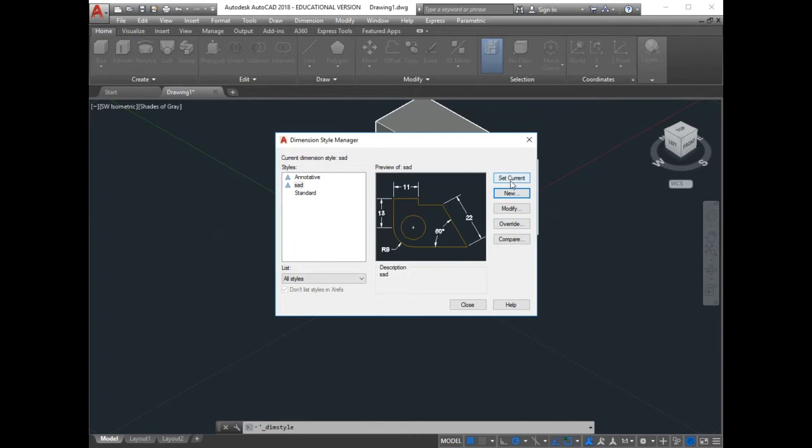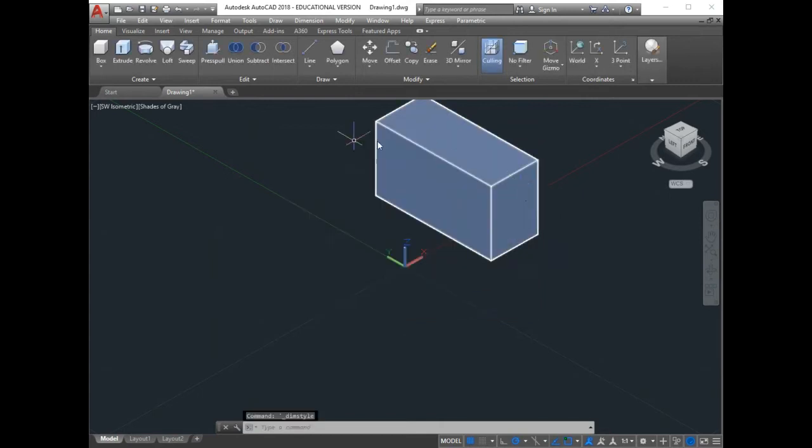And then before you leave, you have to highlight the one that you created, and you say set current. So from now on, guys, all the dimensions that will be added to that shape should follow that dimension style. And now it's time to see how to add the dimension.